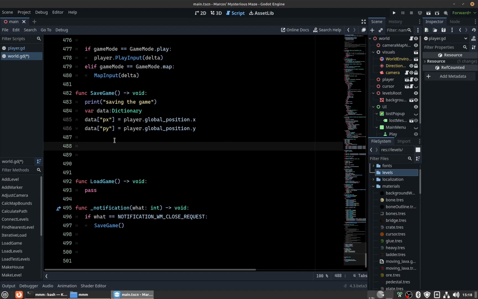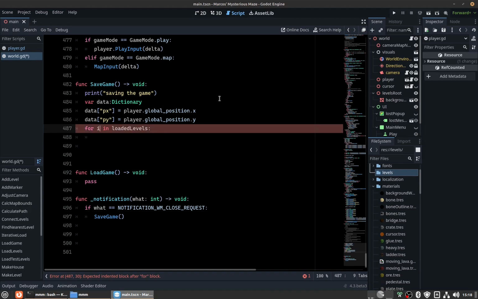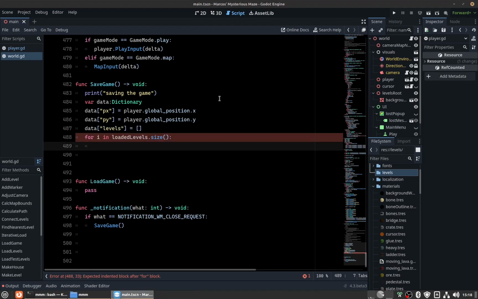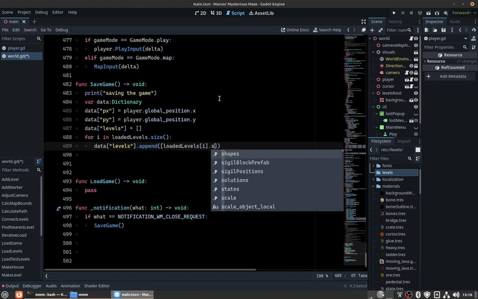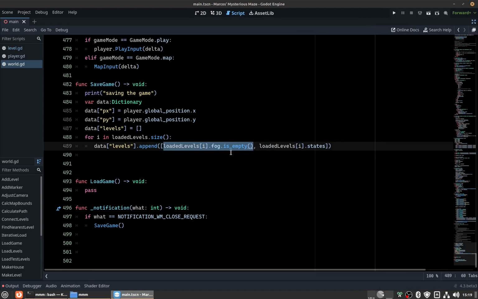Okay, let's see, and for each level we loaded, you know what, this is better if we store data levels, will be a list, and we will store the level states, which are the undo stack, this variable, and we need the status of the fog. This will indicate if this is true, the level is discovered or solved, and I should perhaps use another variable for this, but this is convenient for now.